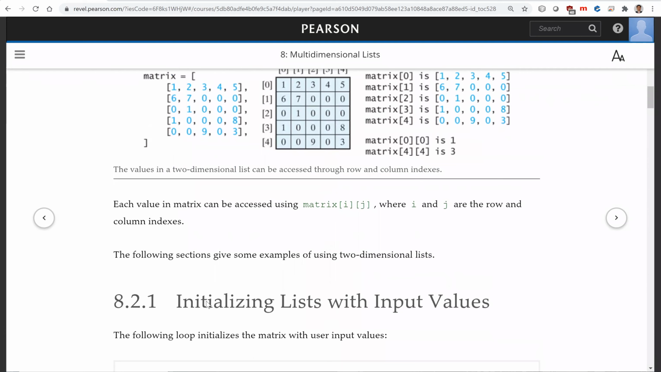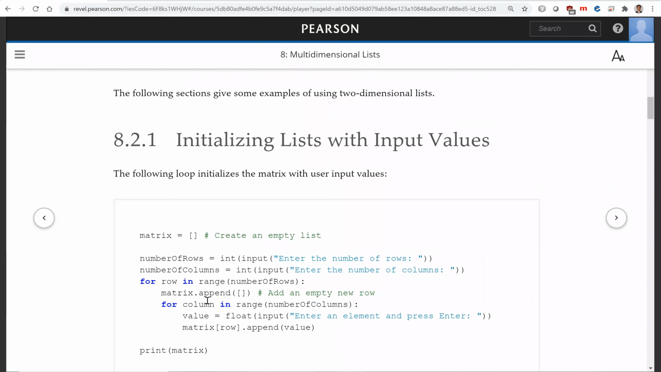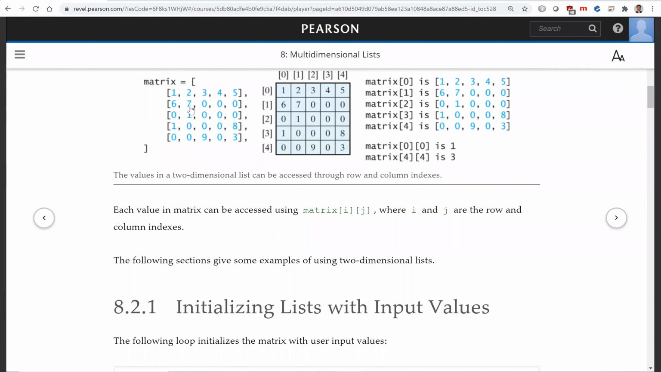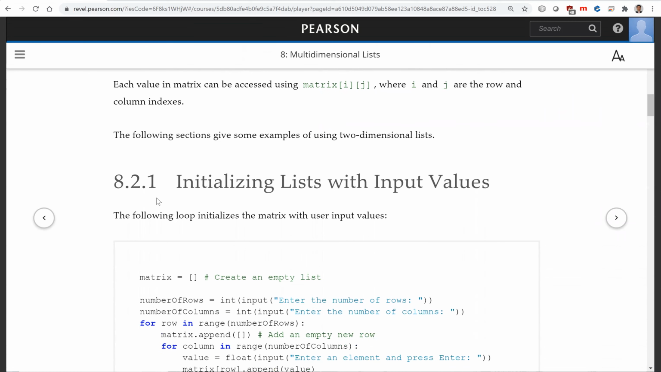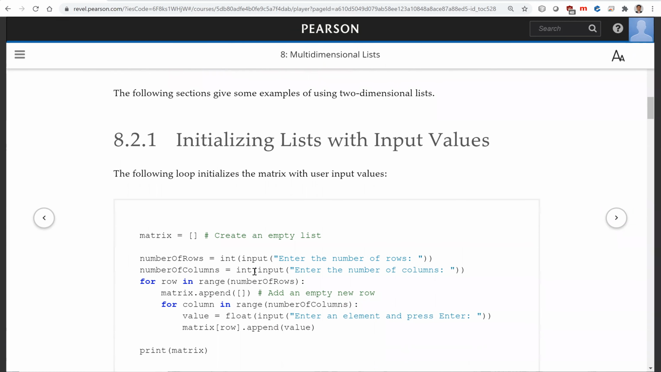You can initialize a list using this array initializer. So put all these values, and so this is the two-dimensional list, and inside you have all the one-dimensional lists, and this is all here. So let's look at some processing code. You can initialize a list with input values.